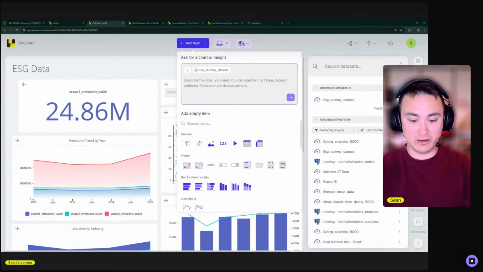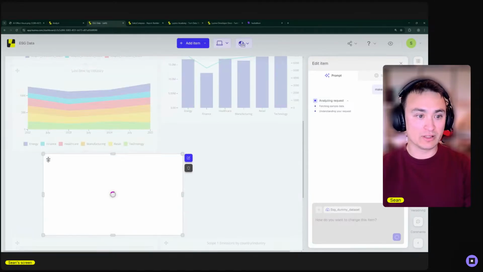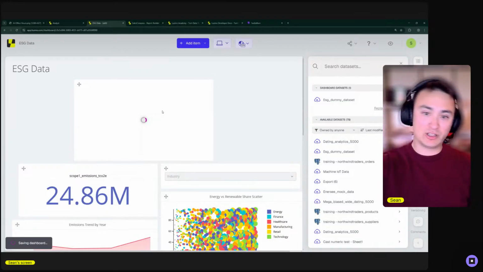So for example, here, I'm just going to make a radar chart. Let's bring this to the top to make it a little easier to show. So I'm building this live. It's in Luzmo. I'm not touching the application itself.